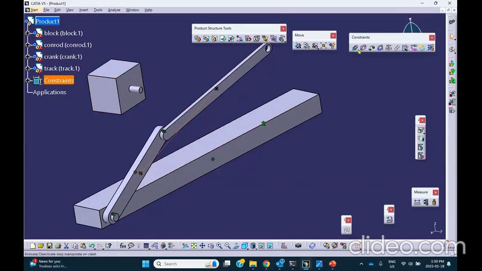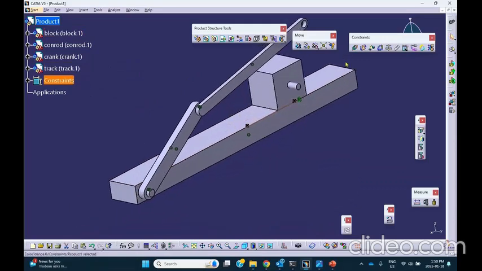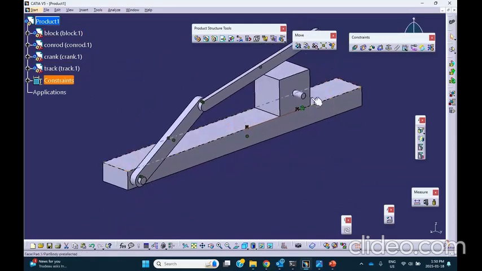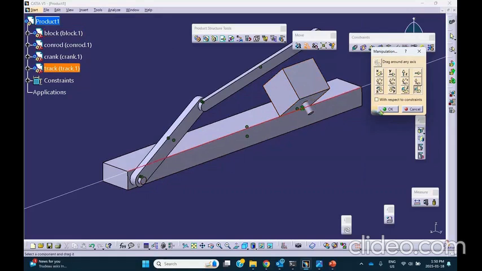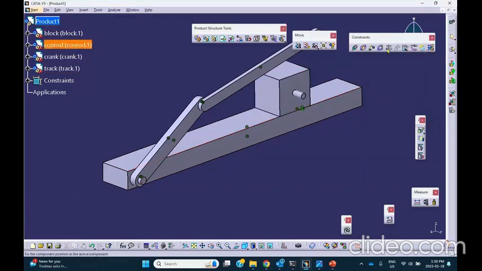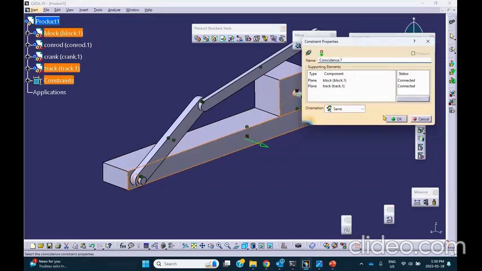Now let's place this block on that track. So coincidence between this edge and that edge. Okay. And because later on I want to create a prismatic joint, I also do another coincidence. It is needed, because look at what I can do. I can rotate about this axis. You see, this can happen. I don't want that to happen. So I'm going to do a coincidence between this plane and that plane, and now you cannot rotate.